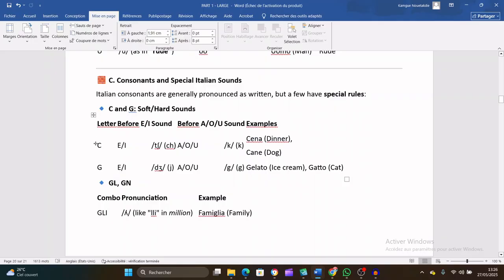Then, when you have the C before A, O, or U, you are going to pronounce it as K. Keep this in mind. C before E and I, you pronounce it Ch. Now C before A, O, or U, you pronounce it K.